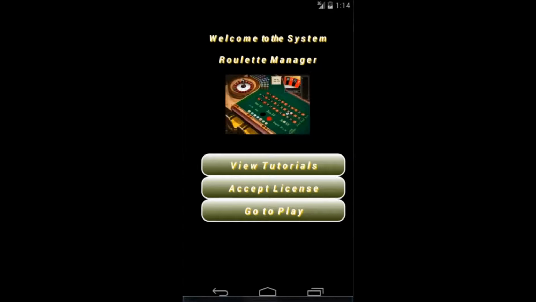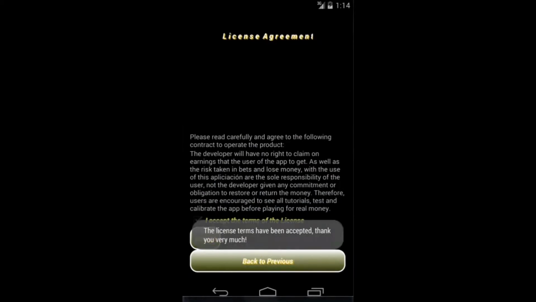The first thing to do is to set the license. Please read carefully before starting using the system.